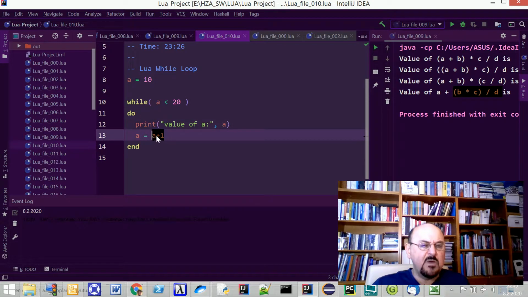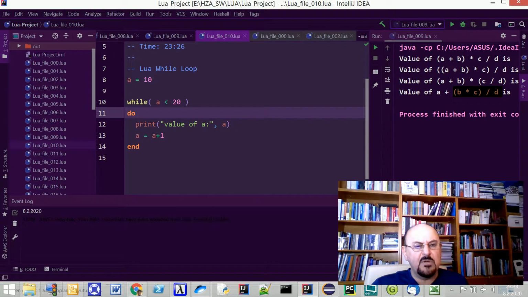Actually this one is going to be assigned as the increased value of a, and these two line expressions will be contained in the do loop. Whenever a is less than 20, this is going to be repeated, and whenever a is greater than or equal to 20, it's going to be out of the loop. Let me run this one in order to show you the result.